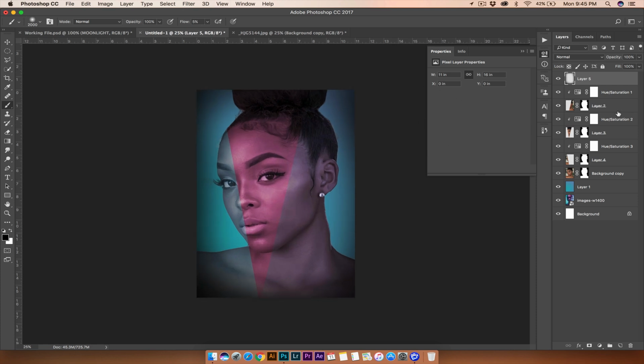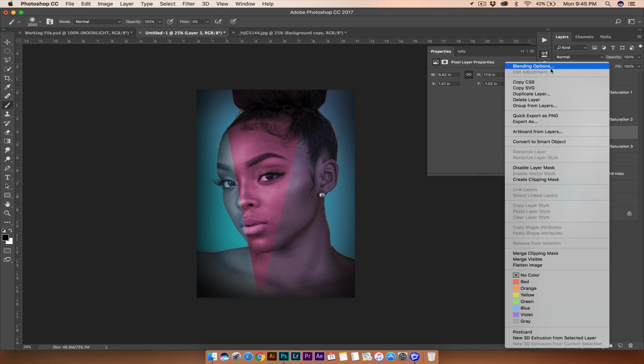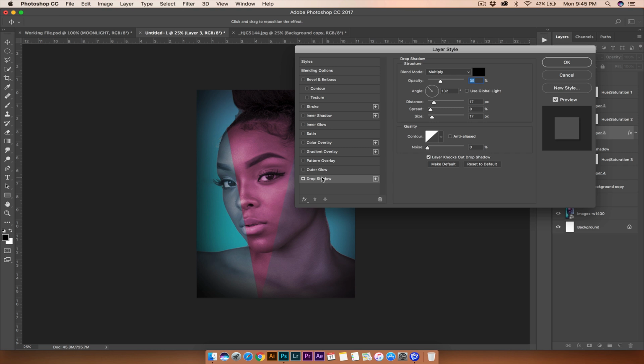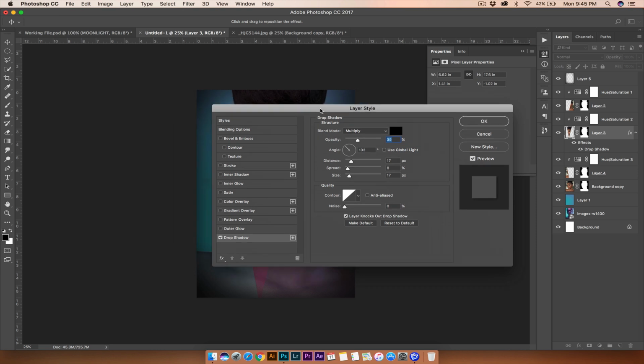And then one of the things that the original image didn't have, but I added, which was here to this one, right click, go to blending options, and just add a little drop shadow. Let's see if it works. I believe it was to this one.